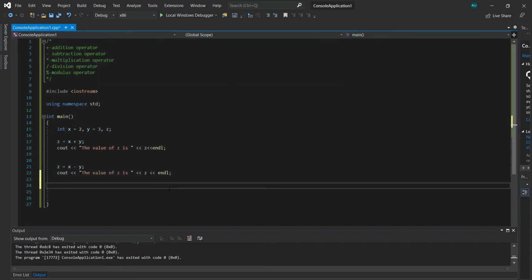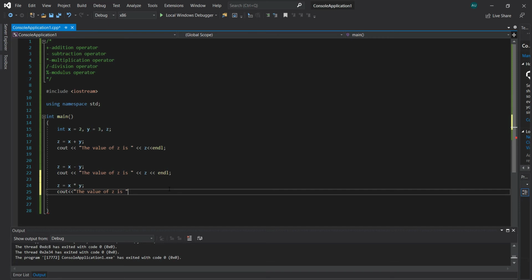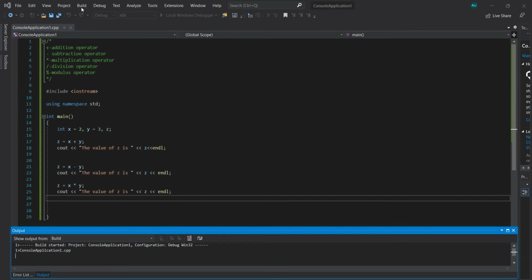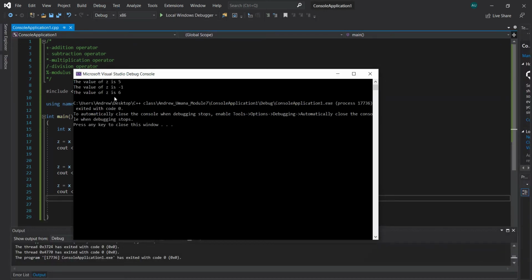So same thing with multiplication. Z equals x times y. X times y. Cout, the value of z is, and endl. So what this is going to be is 2 times 3. That's going to be 6. So 5, negative 1, and 6. Oops, pressed the wrong one, I believe. Yes, the value of z is 6. The value of z is negative 1. And the value of z is 5.